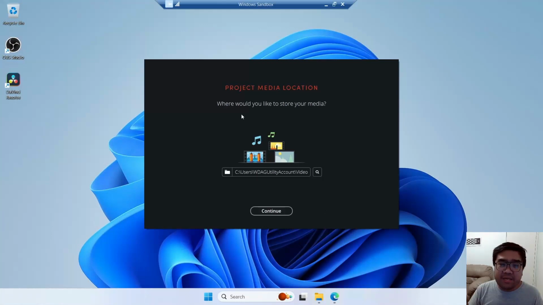And then the project media location, it'll ask you where you store all your medias. This doesn't really matter because I have all of my projects in different folders. I'll just drag them into DaVinci Resolve, as you'll see later. But if you want a dedicated place to grab all your files, you can set that up here. But I'm not going to bother changing that.